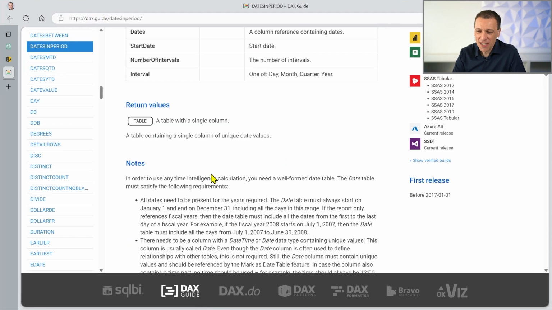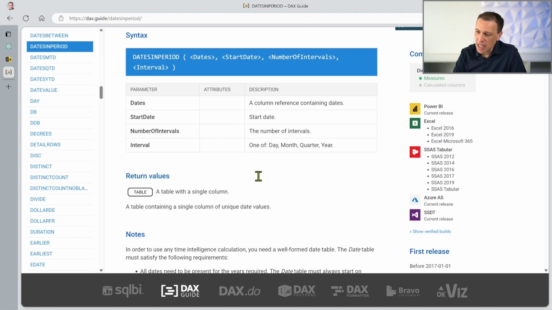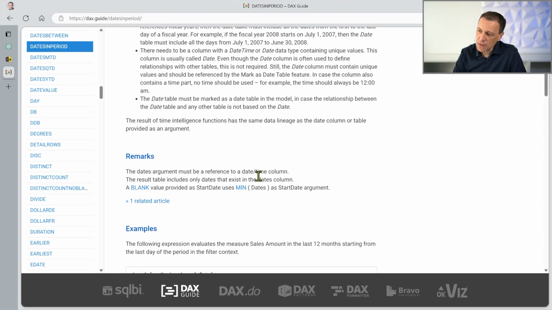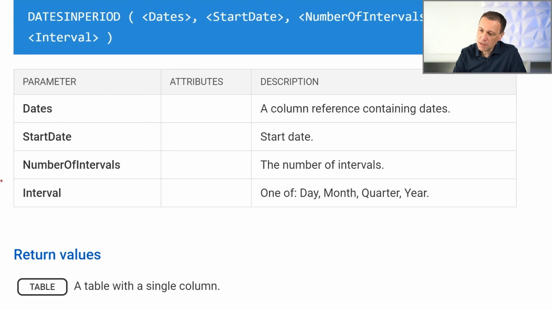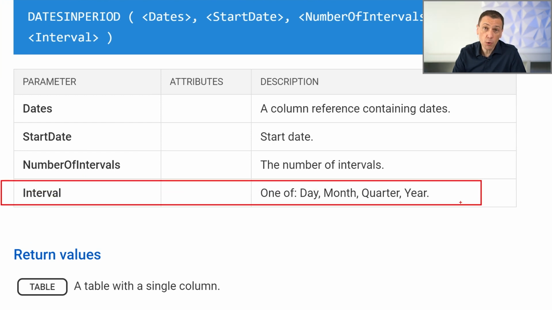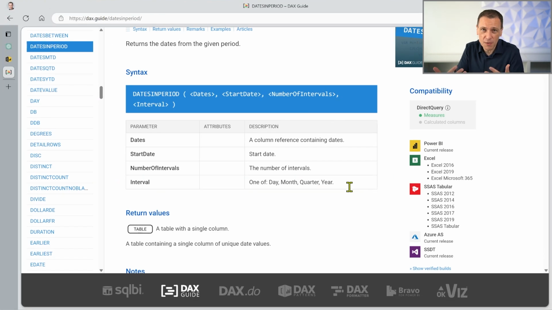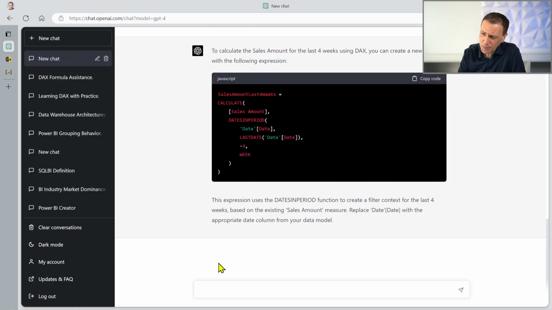This is the first hallucination we see today, because the interval it supports, I think, is written here. So the interval, that is the last parameter, is day, month, quarter, year. The week is not supported, and it's one of the issues of the standard time intelligence functions in DAX. So there is no way this code is going to work.